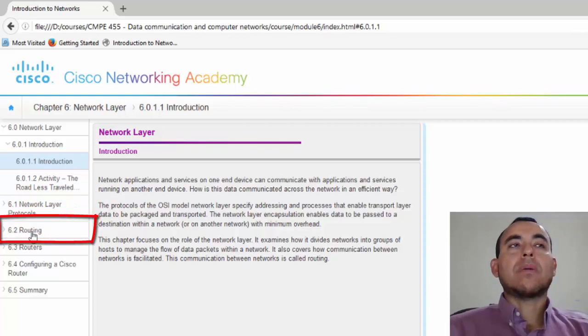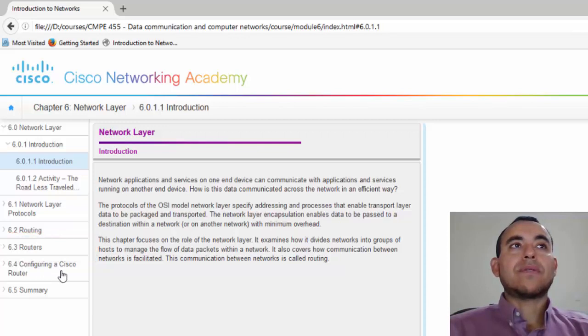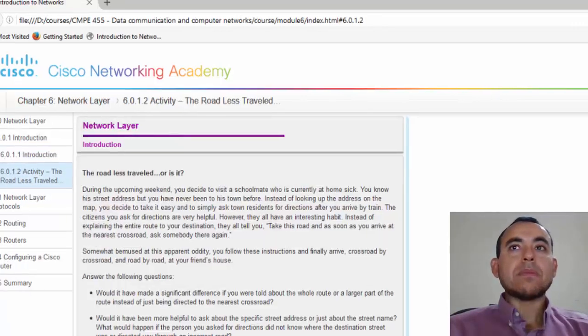In section 2, we're going to talk about the operation of routing and how it's done inside the router. In section 3, we're going to talk about the routers and how they are designed from inside. And then section 4, we're going to learn how to configure a Cisco router, and this part is going to be covered in the lab.